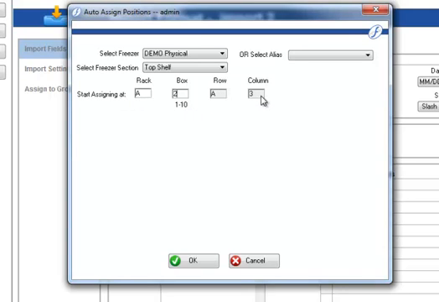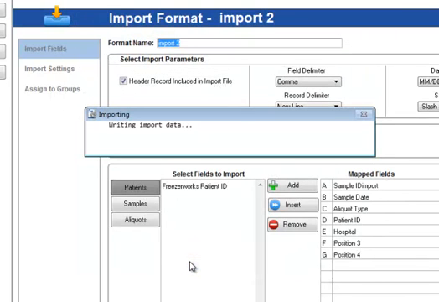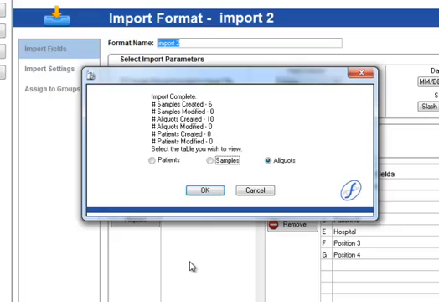So these are grayed out. That's okay. Freezerworks is going to start at box 2 and then assign the locations as the spreadsheet has it set up. So we select OK, it writes the import data, and here is our import complete. We have 6 samples created, 10 aliquots altogether in those 6 samples. Let's go ahead and take a look at them.